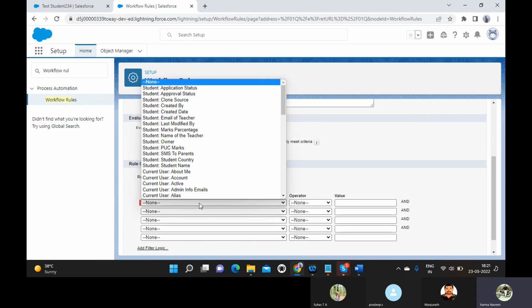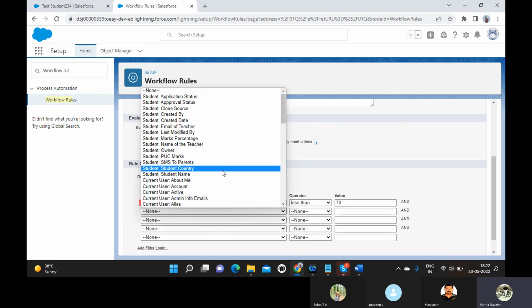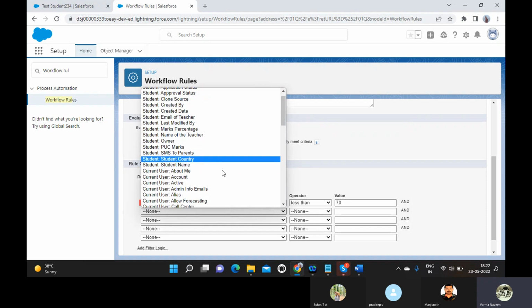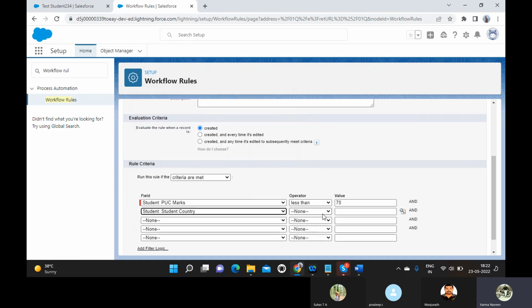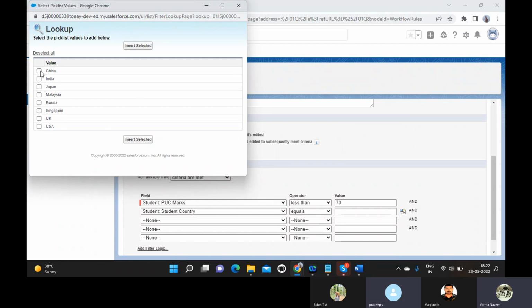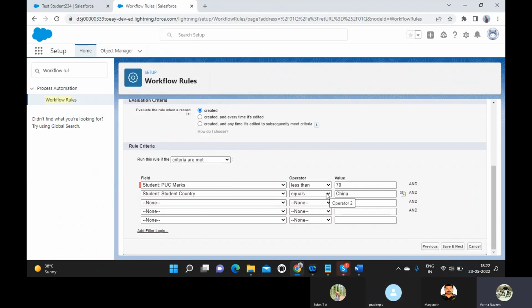What is the condition we want to keep? PUC marks less than 70 and student country. Which country do we want? China. Okay, two conditions we have kept.